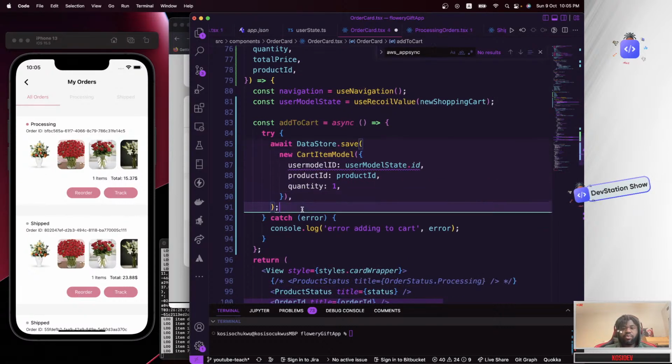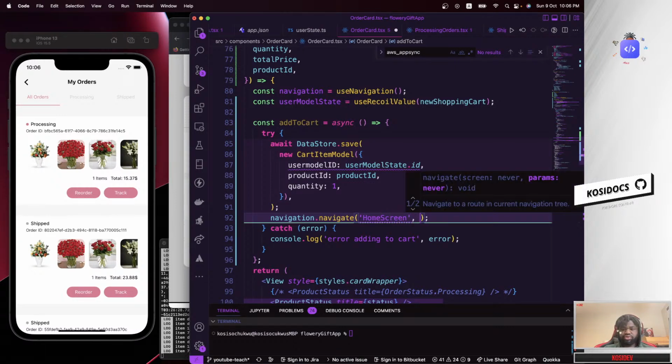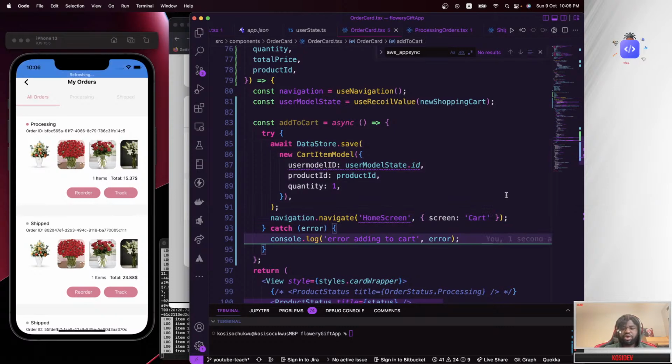There we go. And once this is actually done, so we now want to navigate back. Navigation done, navigate to cart. And if you want to access the cart, we don't access it this way because the cart is a nested navigation. So what we need to do is say navigate to home screen. Navigate to home screen. And once you're in the home screen, go to the screen called cart. So inside the home screen, navigate to the screen called cart. I will tell you guys why we are doing this.